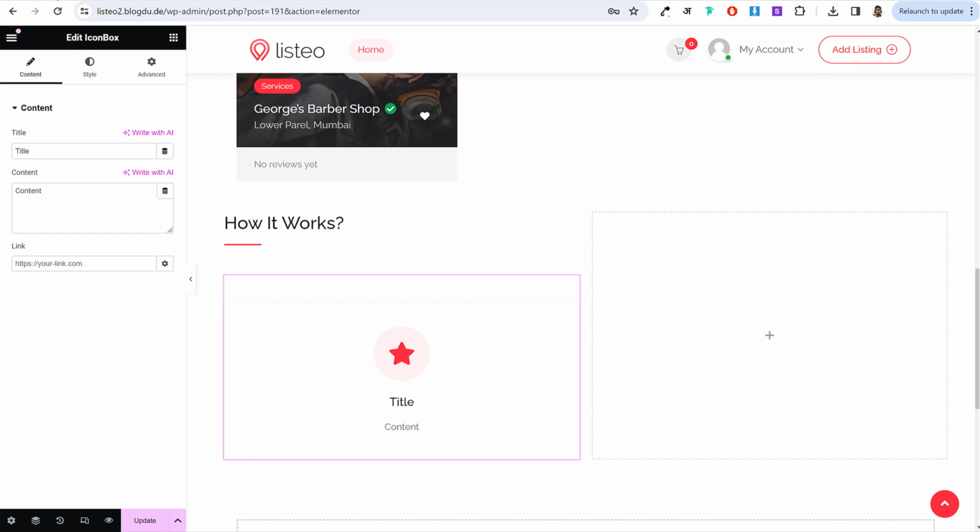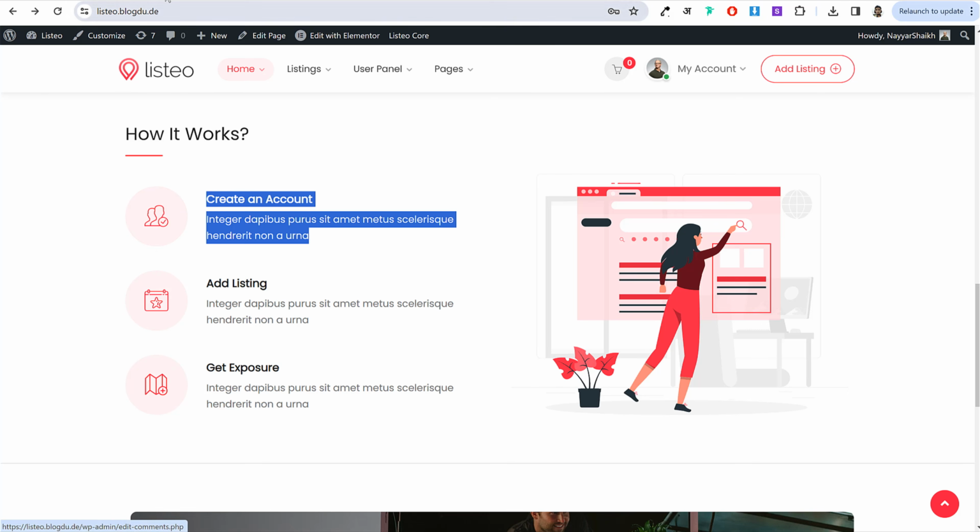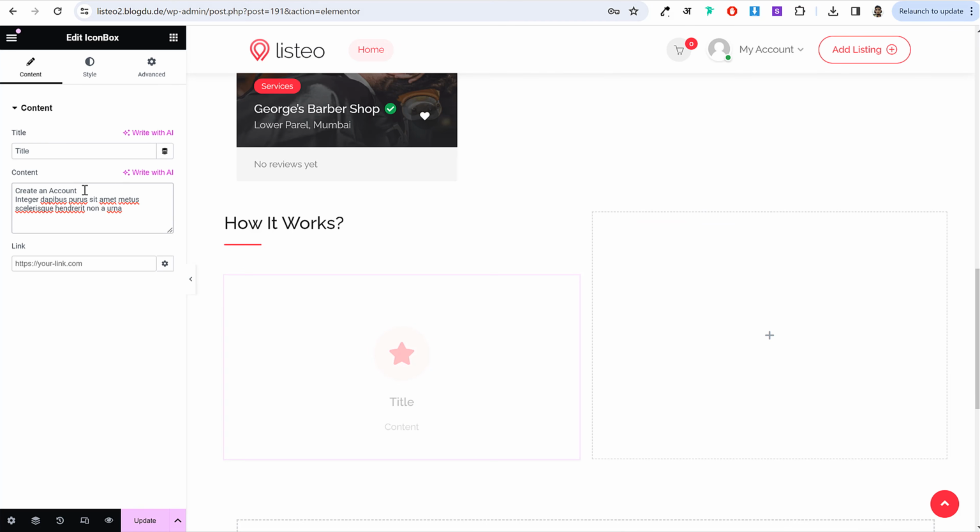Now, first of all, the title here says create an account. So I'll copy this, paste this under content, and paste this under title, create an account. And this is your content, or whatever content you want.